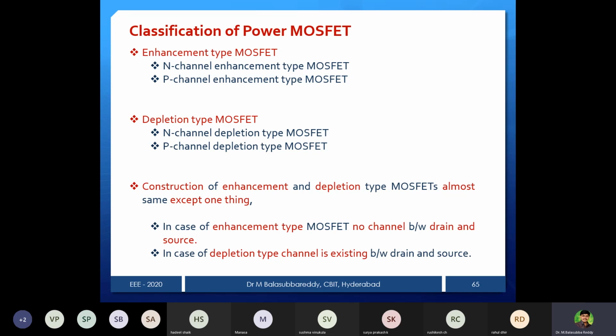Only the thing is, in enhancement MOSFET, there is no channel between drain and source. So that will show in the symbol also. There is no direct connection or contact or channel that you can see between drain and source. Whereas in depletion type, there is a channel existing between drain and source. So that is the only difference. Other than that, the remaining features are exactly the same. Only the channel will be present in the case of depletion type, and channel will not be there between the drain and source. So these are the major differences.